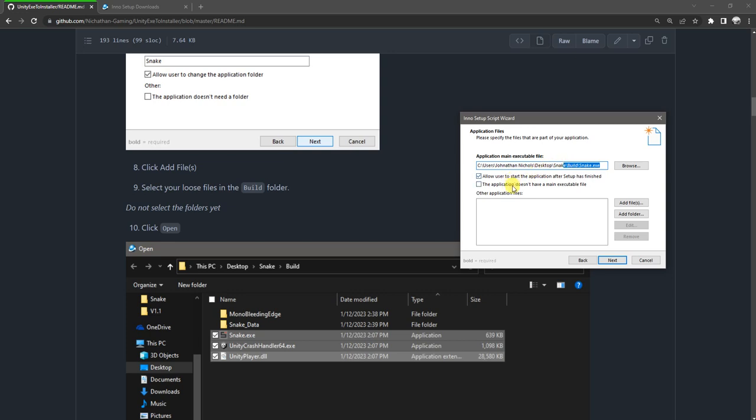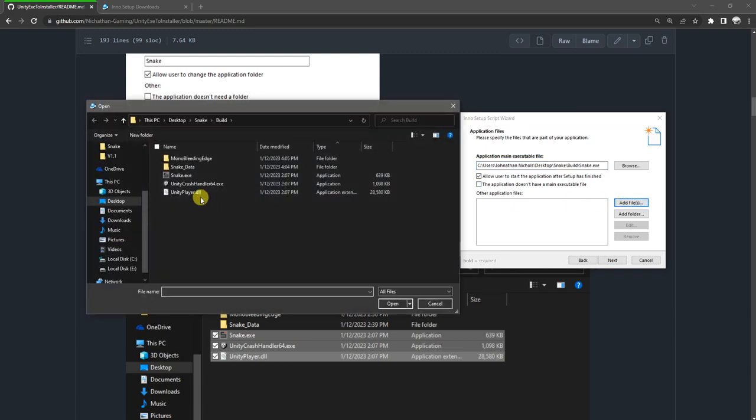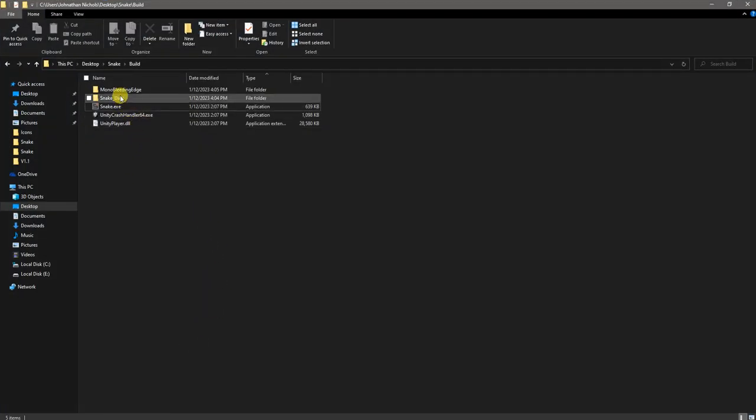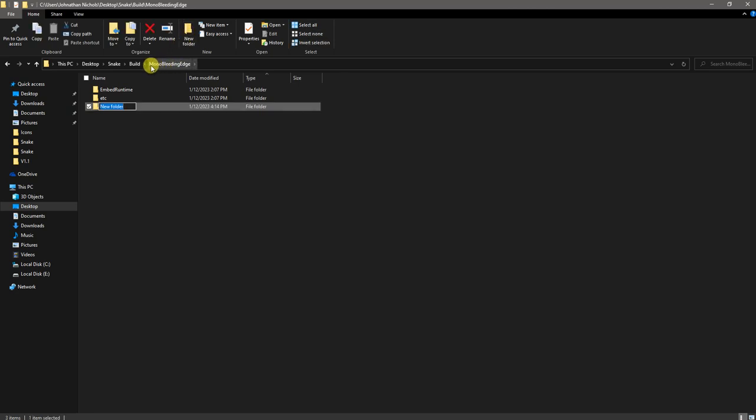You can also check these if you want, and I usually just leave them at default. Then I will add the files to my game. I just add, yes, we just need the Unity Player DLL and the Unity Crash Handler, which I will open. And then the folders is a little special. So in your folders, you have to go here, create a new folder, and give it the same name as the parent folder.